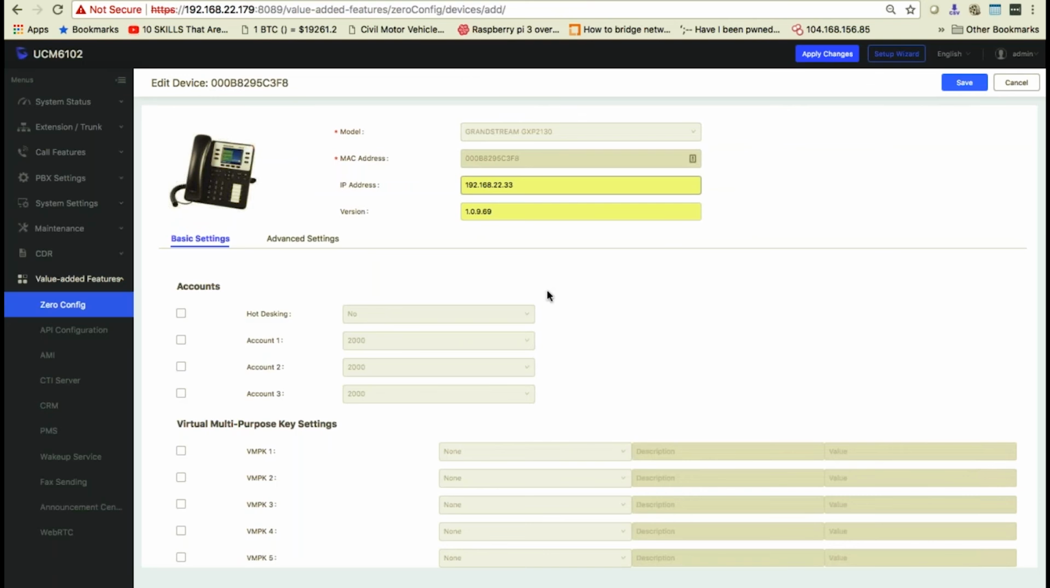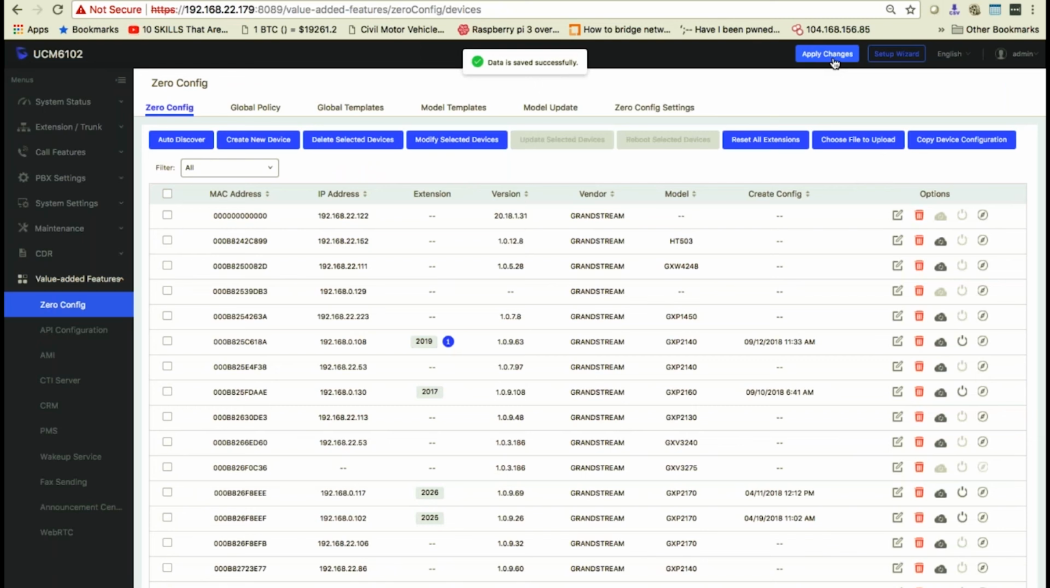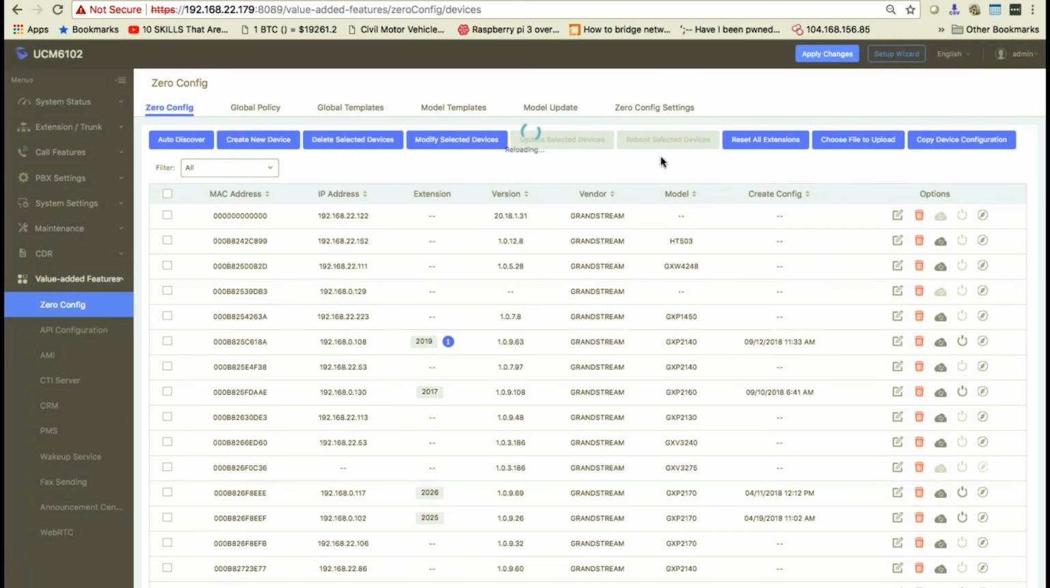And then here we can add one account, for example, 224. Save. Apply. It's going to take a few seconds. This is the UCM 6100.